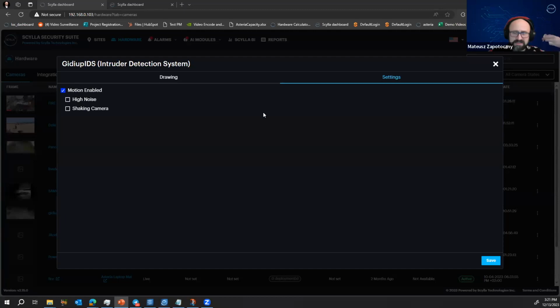So there is constant motion, non-stop motion from the camera. You can enable high noise. Also, if the camera is shaking a lot because of the wind, you can also mark the shaking camera, and this will save some of the power of the Asteria. It will also build something like a heat map of the area, and it will only look for movement if the movement is higher than the noise itself. So this is quite cool.